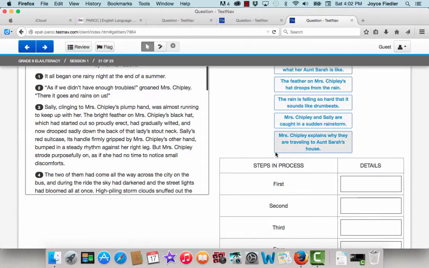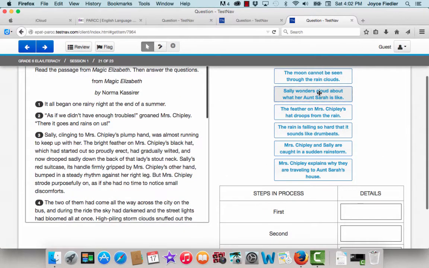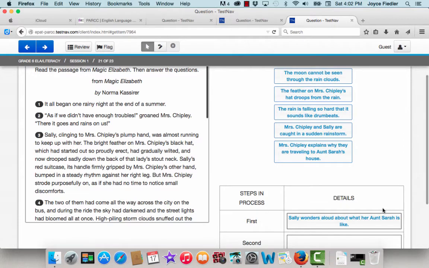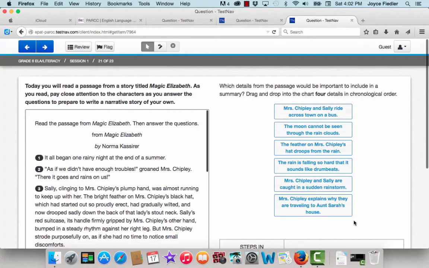Here's another one. This one's a different type of graph where it asks you the steps in the process and wants to put these in sequential order. So it's asking you what's first. So you need to click and drag and put them in the box. So it's something to be careful of when we look at drag and drop questions.